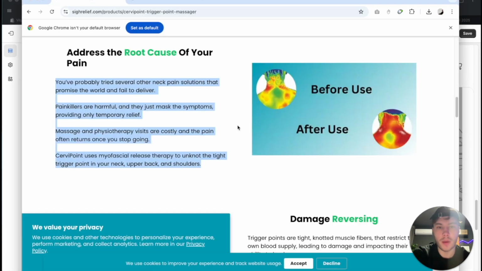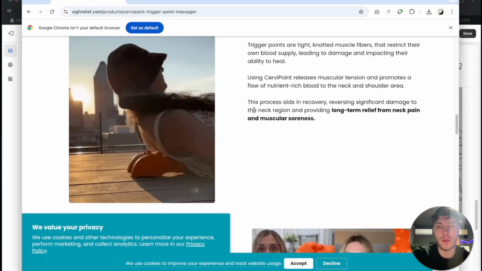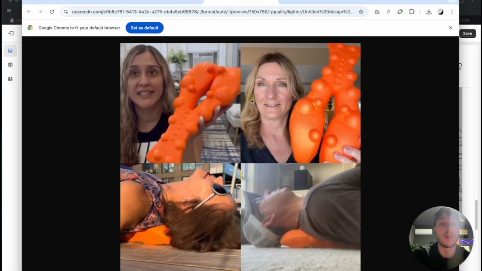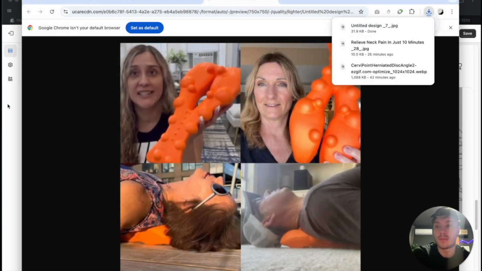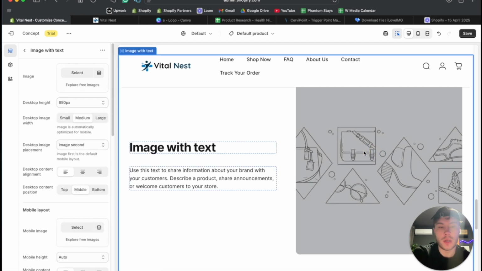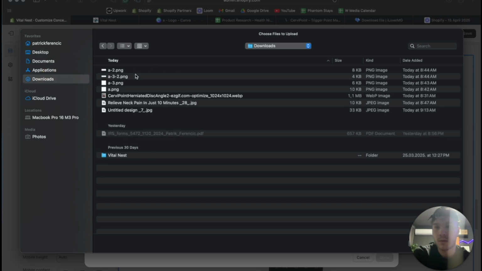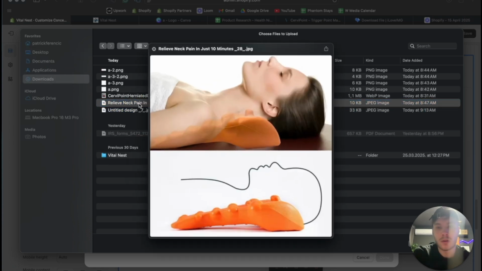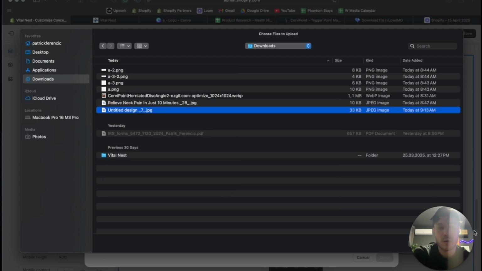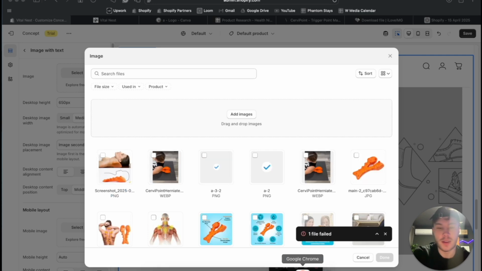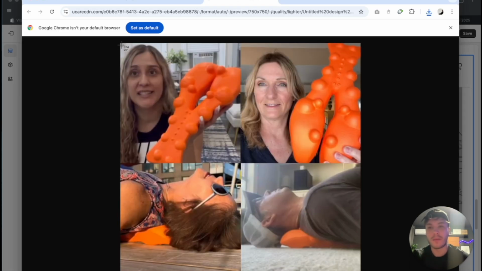And we can open our competitor store, and we're gonna use this image, you know, of people using the product. So we're gonna click on here and just upload the image that we downloaded. But I'm not sure if it's gonna work, if the format is right, but we might have to screenshot it. Yeah, not gonna work.